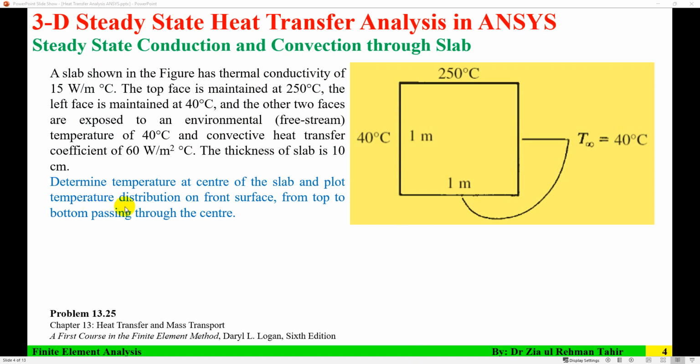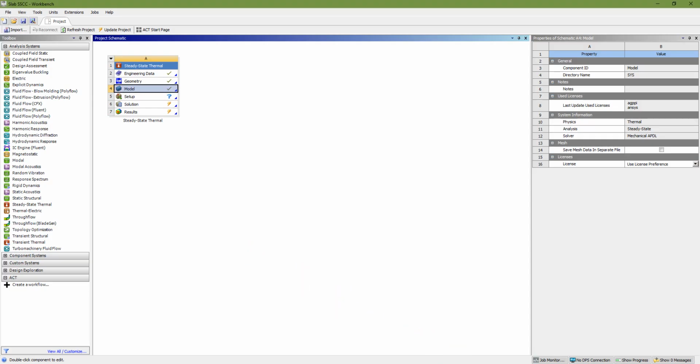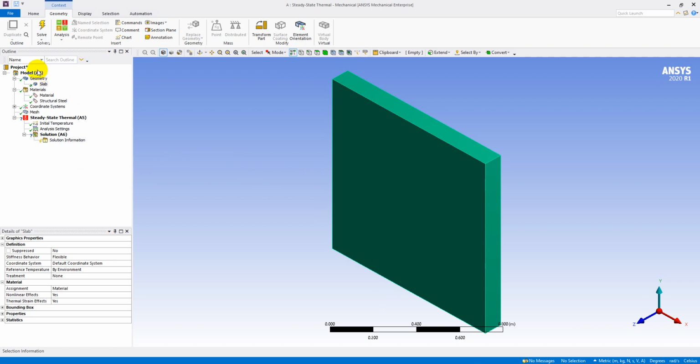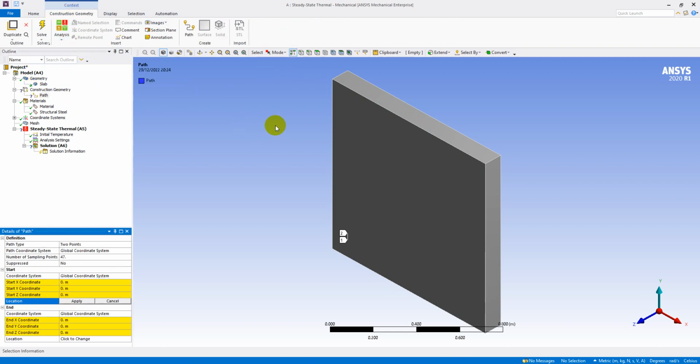Why is that required? Because we need to plot the temperature distribution from top to bottom. So that way, a path needs to be created from top to bottom. So for the path, you need to give it any name. Then definition 2 points. So here on the model, you have construction geometry and then path. Now need to give the coordinates of the path. So I want to create the path on that front surface.